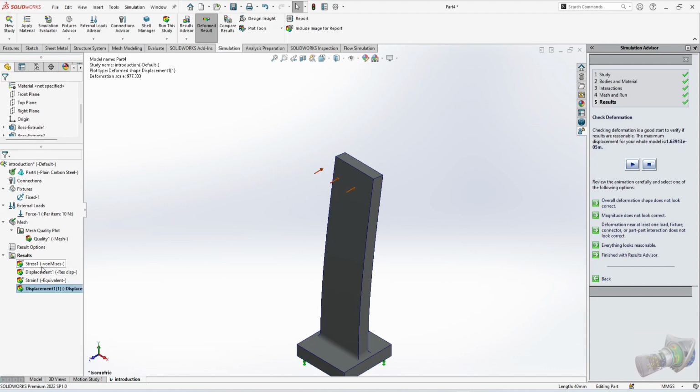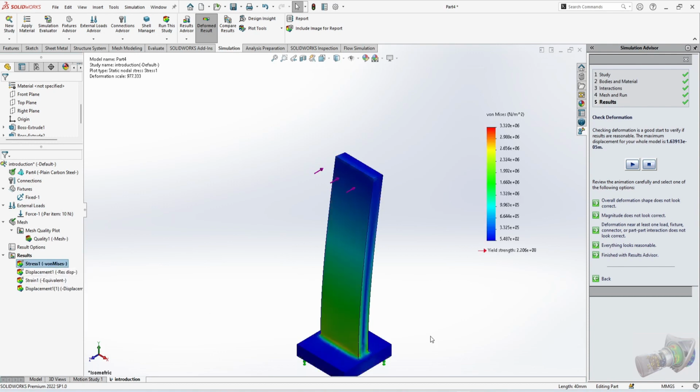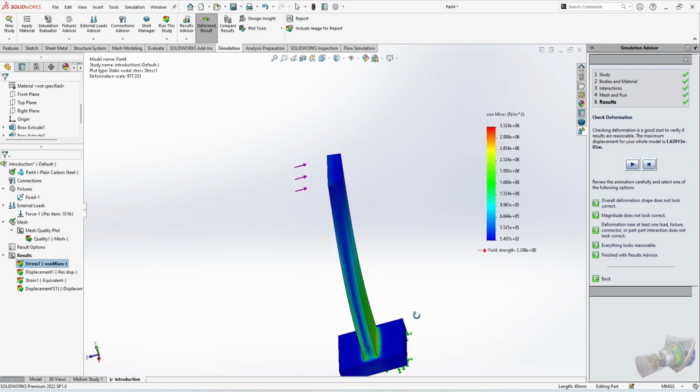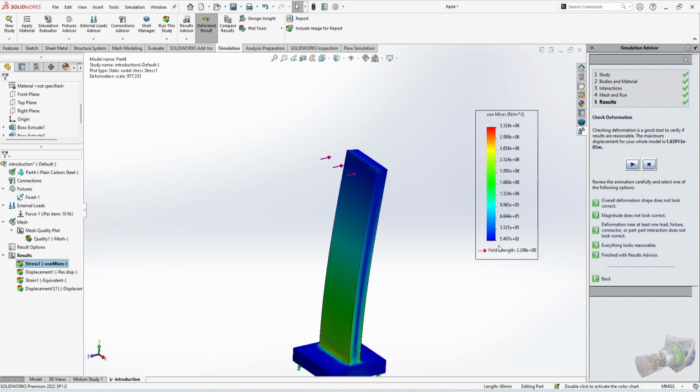First, let's find the stress. Right click, and show. Now you can see the stress. These colors show the values. Blue is the lower stress.